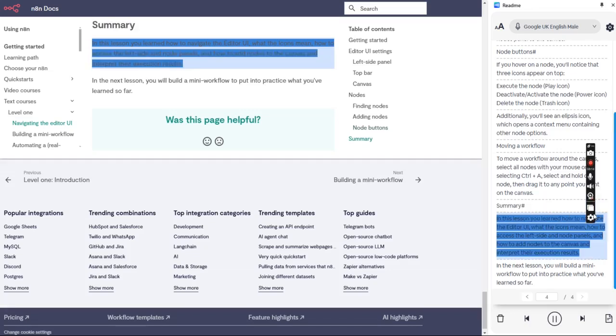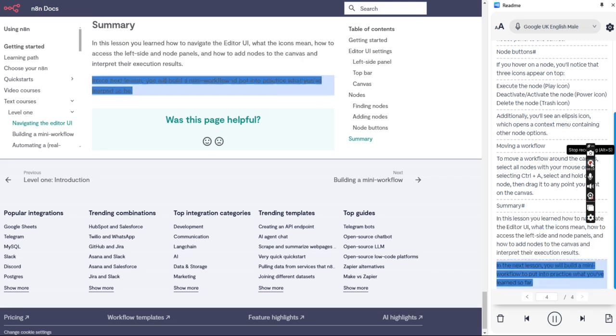Summary. In this lesson you learned how to navigate the editor UI, what the icons mean, how to access the left side and node panels, and how to add nodes to the canvas and interpret their execution results. In the next lesson, you will build a mini workflow to put into practice what you've learned so far.